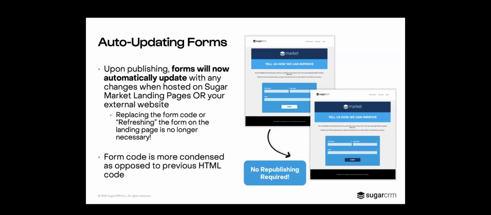Doesn't matter if you change anything aesthetically about the way that the form looks or operates, then you had to then republish your form, grab that code, and then either replace that code on the website or go into your landing page and refresh the form so that the new version of the form would appear. Otherwise, your form would stay the same as the one you originally put on the website. A lot of extra work and definitely a little bit of a headache for my marketers out there.